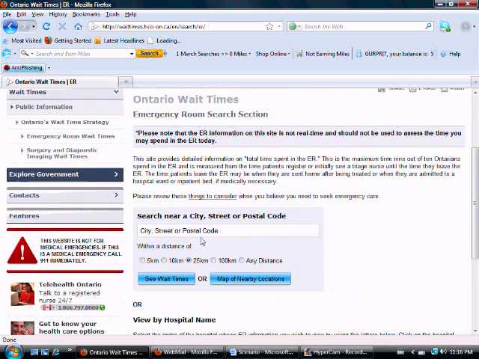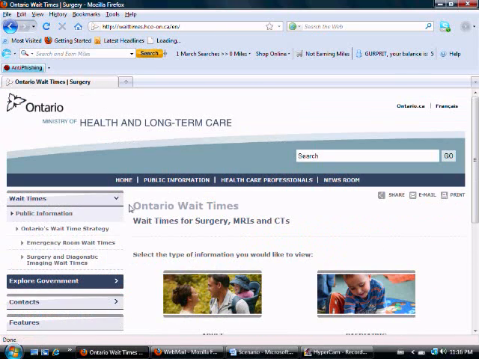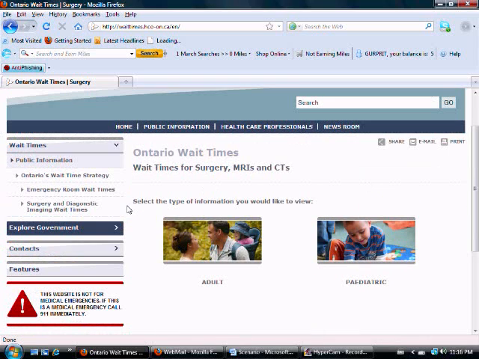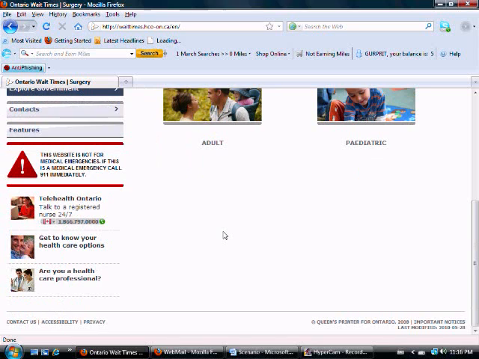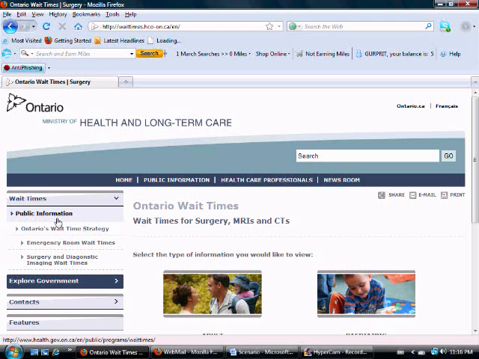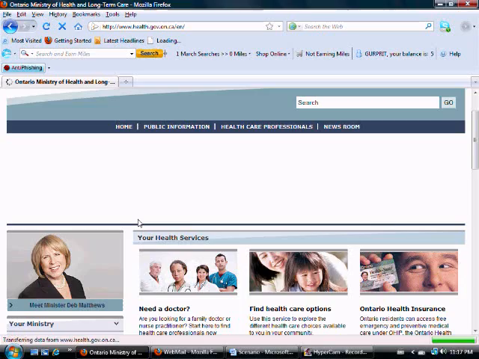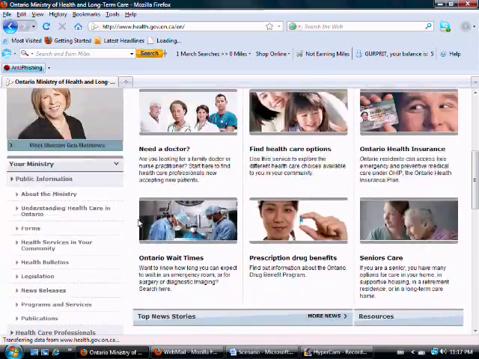Okay, that just brings me to this page. Emergency surgery and diagnostic imaging wait times. But how do I get back to the other place that I was at? Maybe I'll have to hit the black button a whole bunch of times. What about the home? Okay, I don't think this is where I want to be.